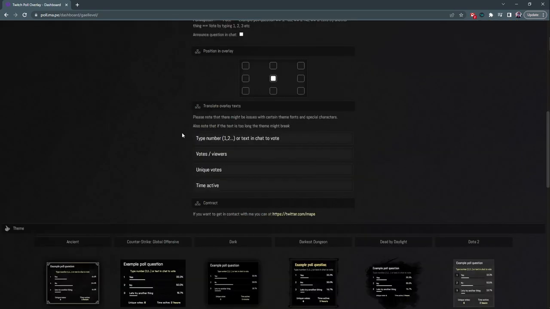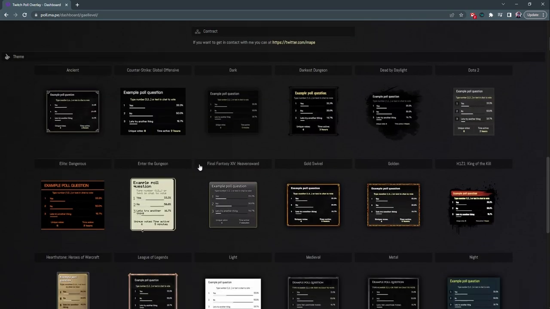Something so important is that you can translate the overlay text. So if you don't want those things to be shown in English, you can manually come in and type in what they mean in your language. Remember that you have all those options.